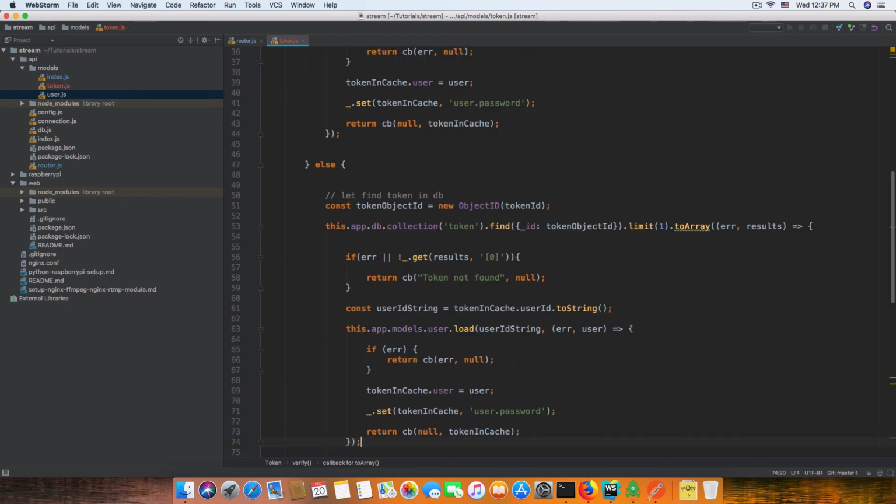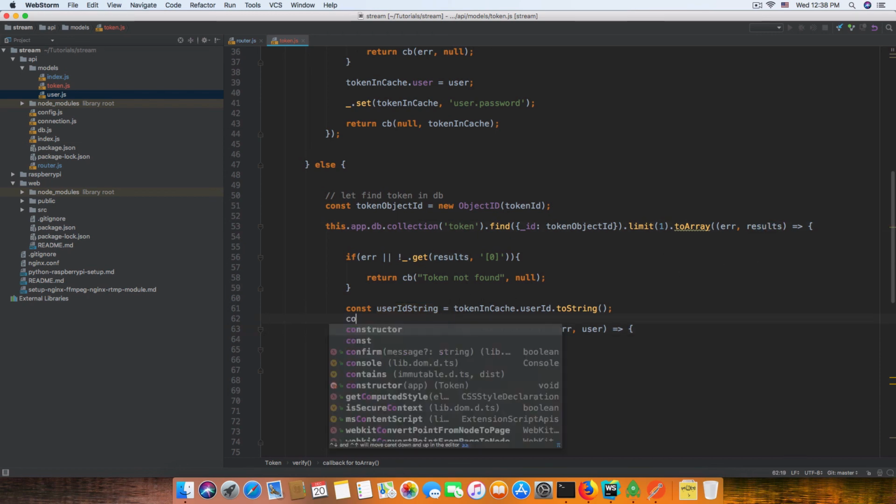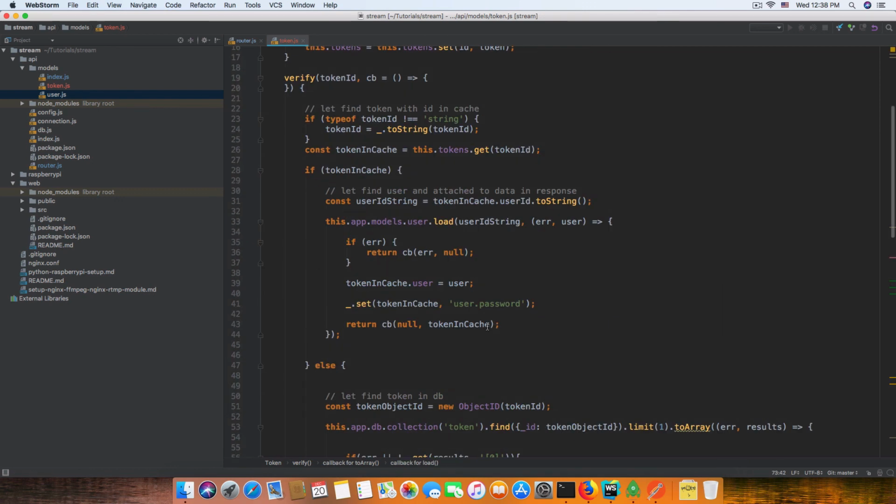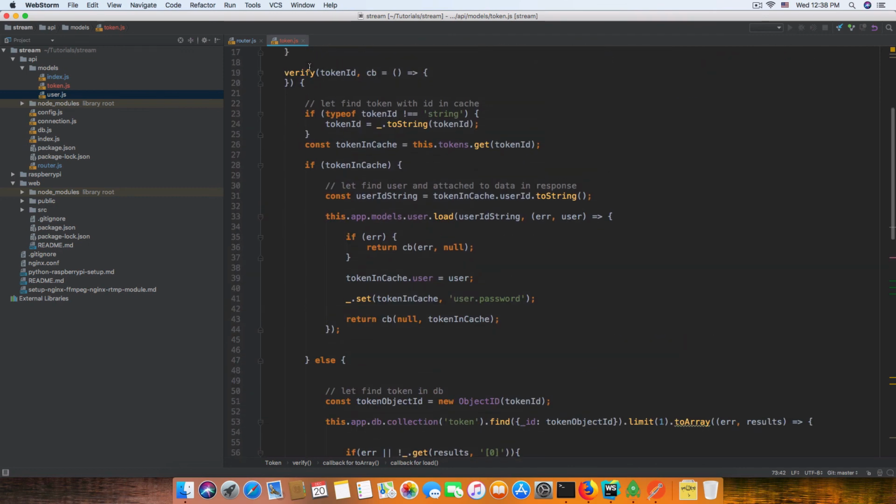Another way, let's copy and paste, copy top and call ID string, and we need to append user string model and load the user string and user, and here we got the result. So we can do by call token equal load that function, get the results and first item of the array, and here let's rename the token, and set that, return that. Okay, so that is how we verify a user token.